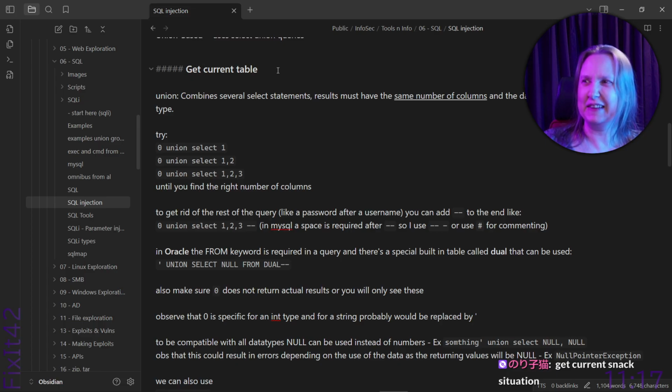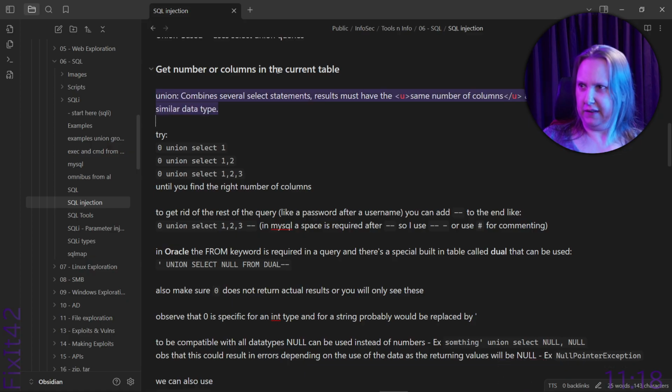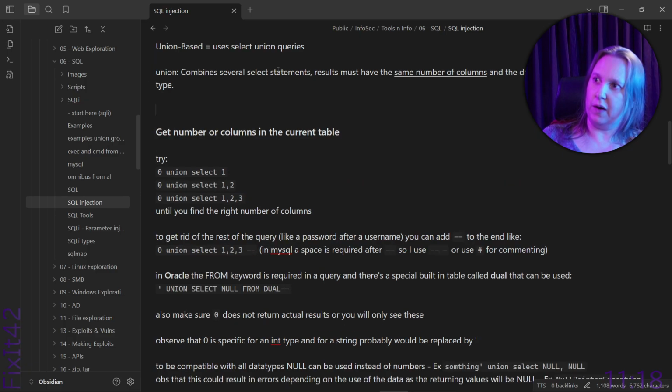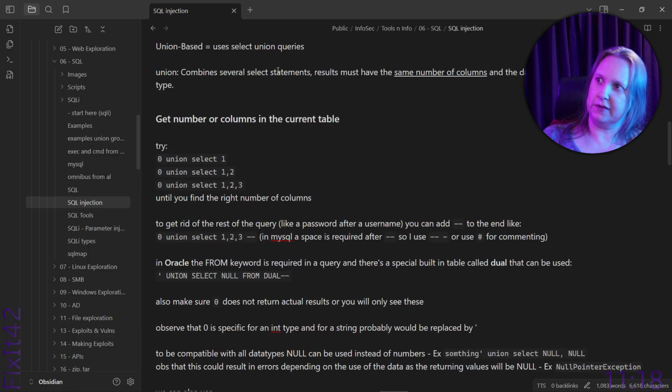So get number of columns in the current table. It's a long header, but I like it. So this is why we need it, right? Right, actually, this is why we have the next two headers.